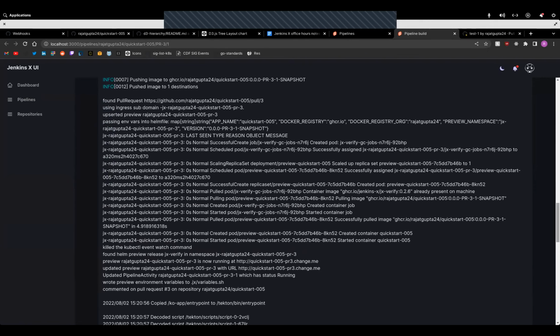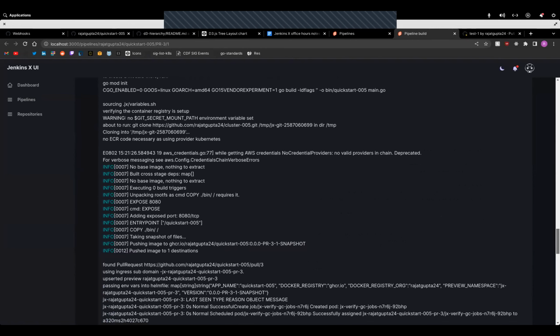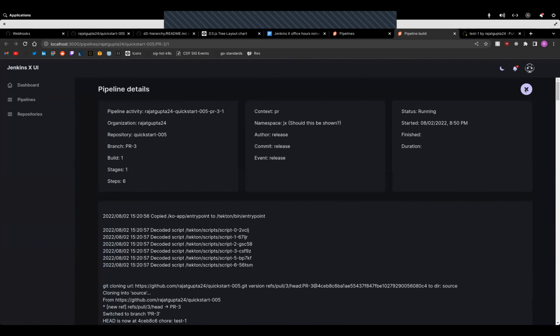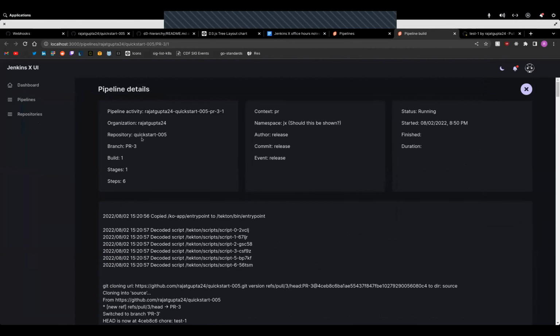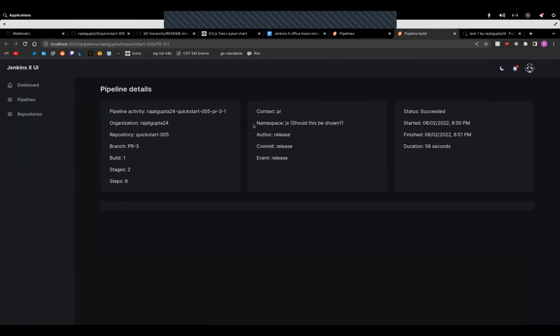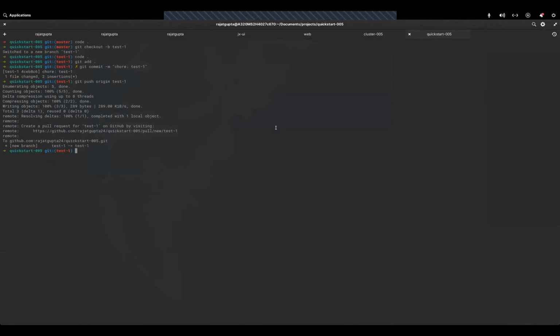And if I want to stop the pipeline, I can just click on this. But I think it's completed. Yeah, it's succeeded actually. So we can see on refreshing that the status is succeeded. So if I go back to the pipelines page and I refresh, I can see that the first job is succeeded. Okay, and let's make another change.